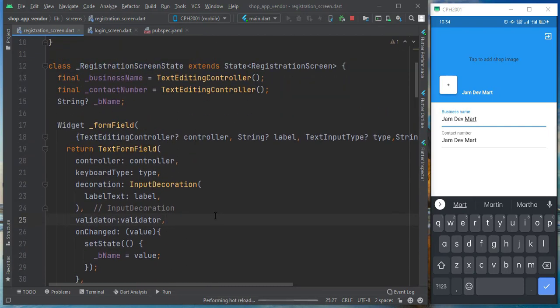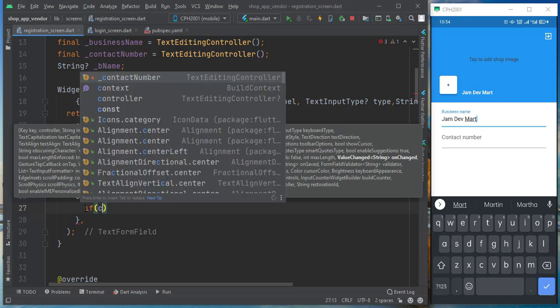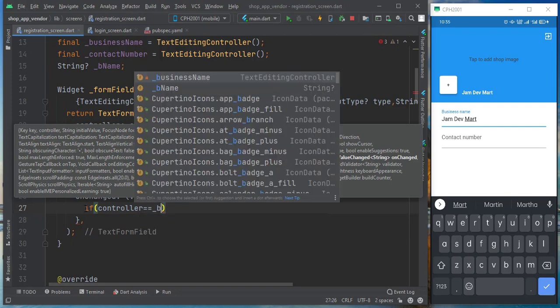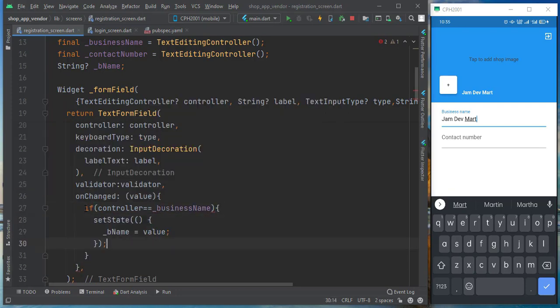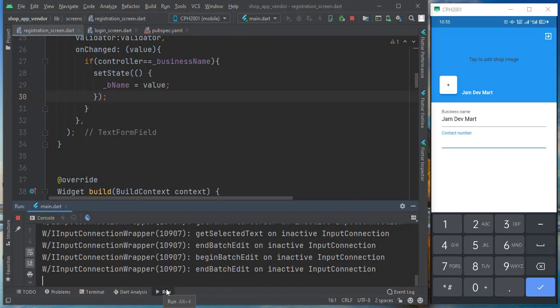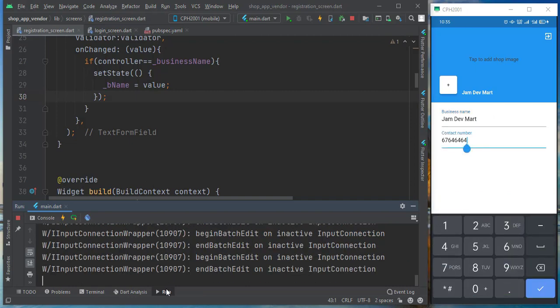So on changed, the set state should come like this: if controller is equal to business name. If it is the business name only, it should affect. Now if I show you, okay, now whatever I enter, contact number is not changing, but if I enter any changes here, it is changing on top also. Correct? So we got our contact number here.